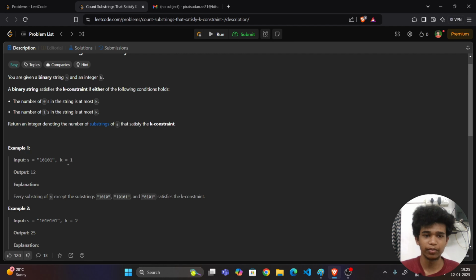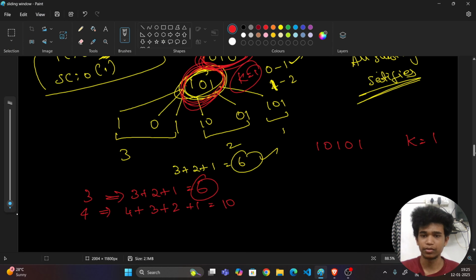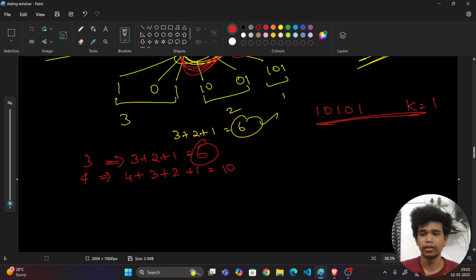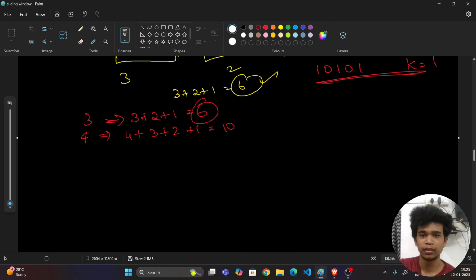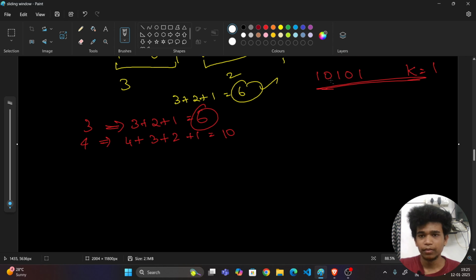In the question itself we have given this example. The same example I am taking here also. Now let us solve this. First of all, let me take a 0 count and 1 count in a separate dictionary. So it is constant space only, right? Because only 2 values are present here, 0 and 1.